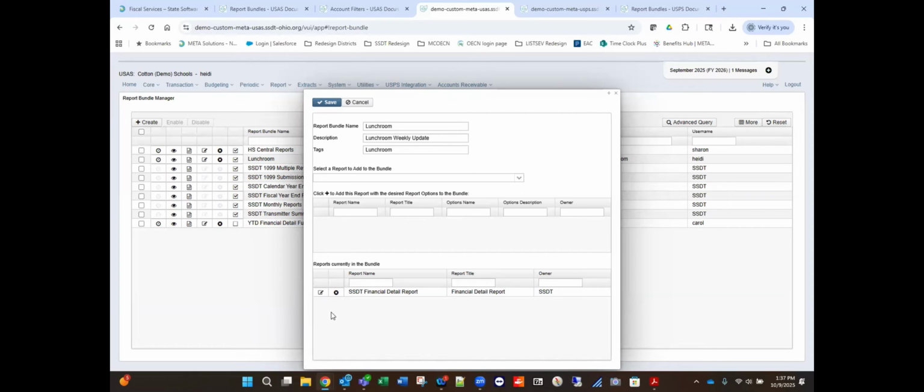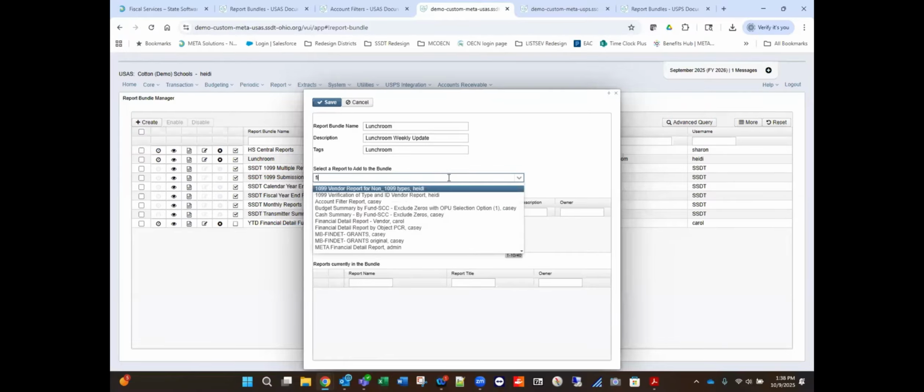Okay. So I'm going to take this out of here real quick. I'm going to show you how to add. If you remember, we did that canned financial detail, right? And I had a save and recall to it. So again, we are on step 3 if you are following along. So in here, I can either use the drop down or I can just start typing. So I'm going to start typing in financial detail.